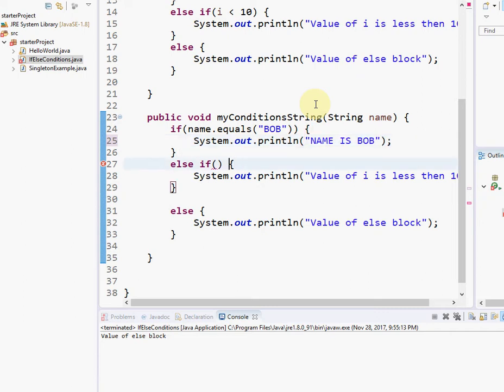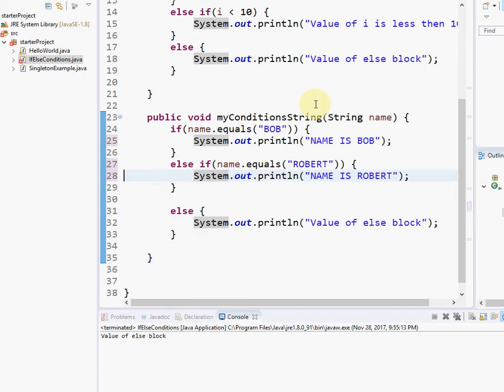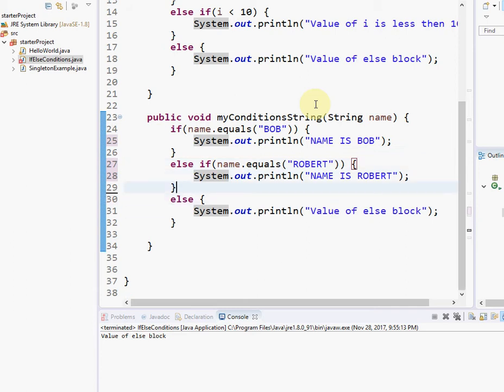So name is Bob, right? So here let me put this guy out again. So else if name is Robert, right? So if it's neither Bob nor Rob, I want to go to the else block. And the else block is, let's put this, no name matches.